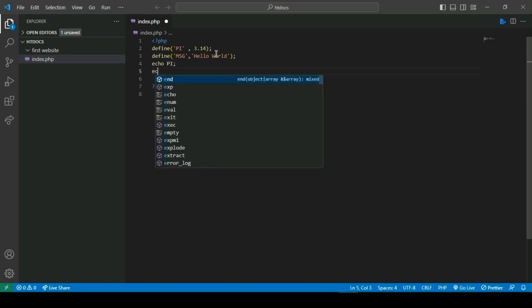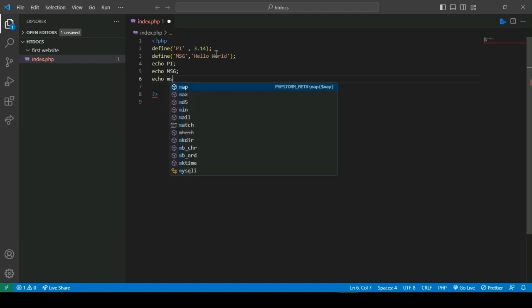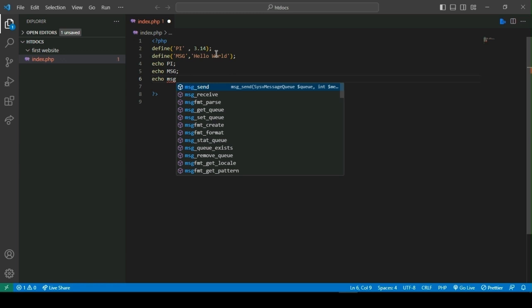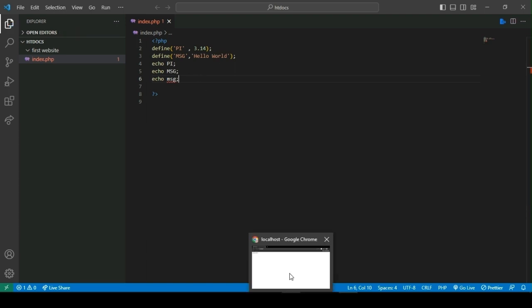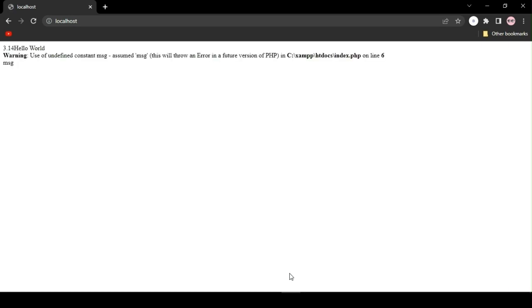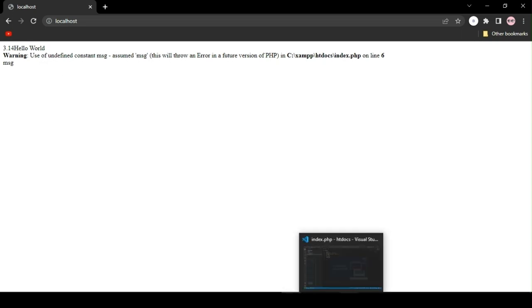Then echo again, and the second one is message. So now let's check another one. So if you use lowercase, it's giving you the error as undefined constant. Still, let's check on the browser. So you reload. So you can see, and then this is an error. So let's rectify.